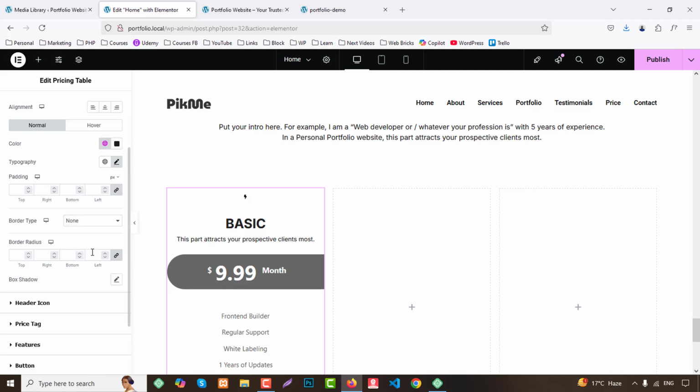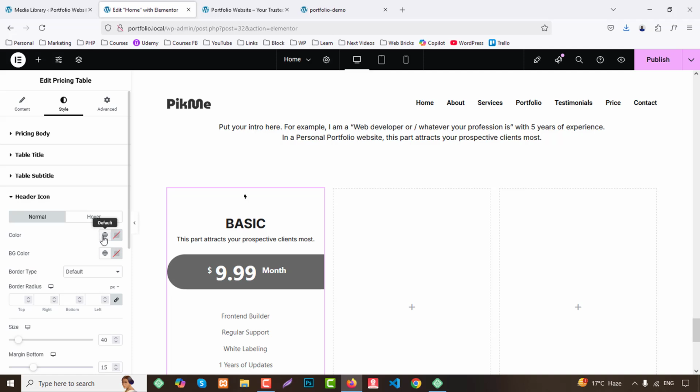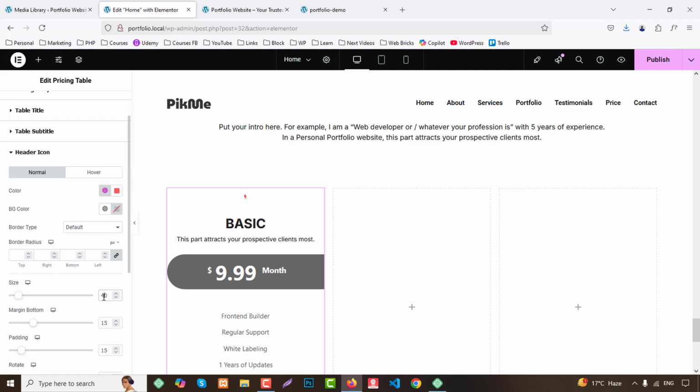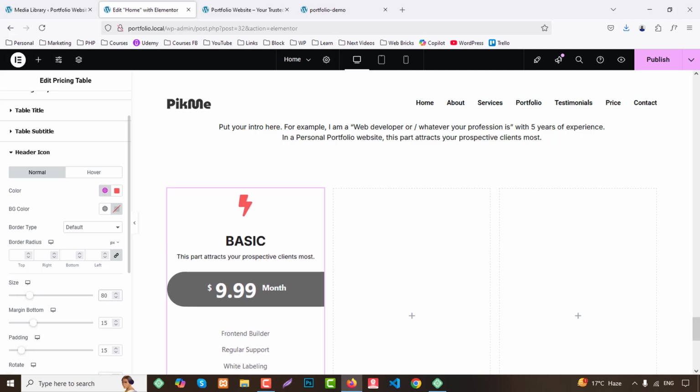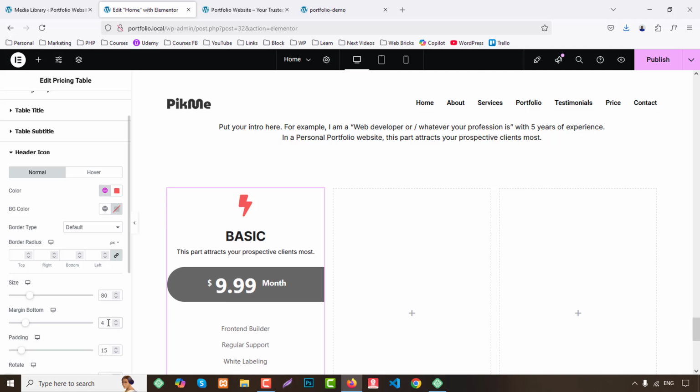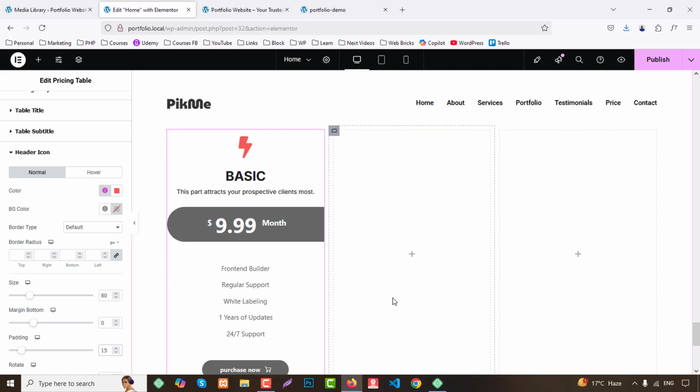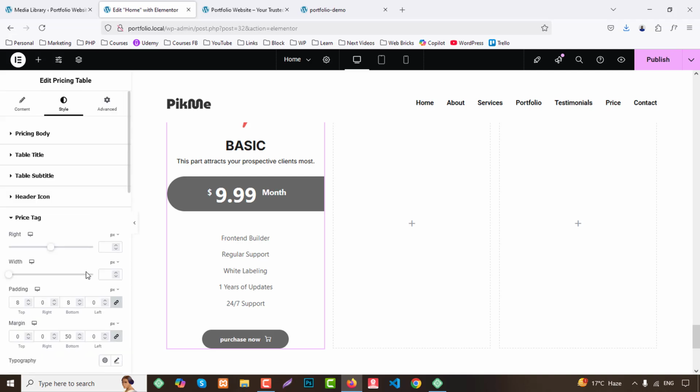Okay, now go to our header icon, we can choose to our primary color, and we can increase size 80 pixel. Okay. Margin bottom, we can decrease margin bottom to 0. Padding 0. Sorry, padding will be like 15. Perfect. Now go to our price tag.